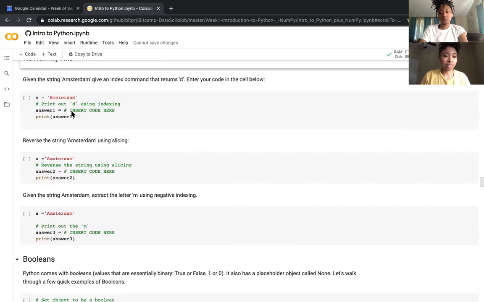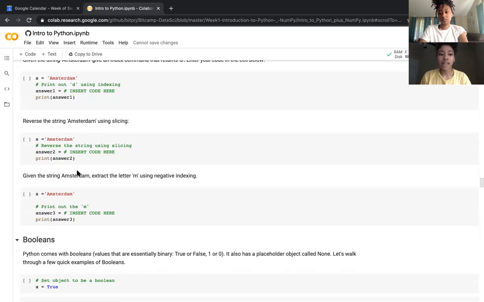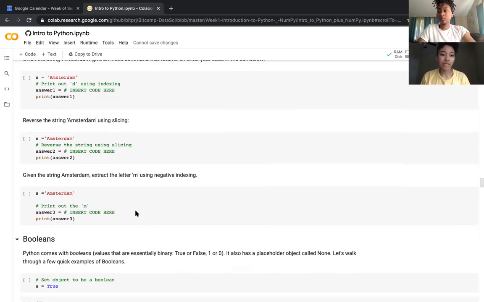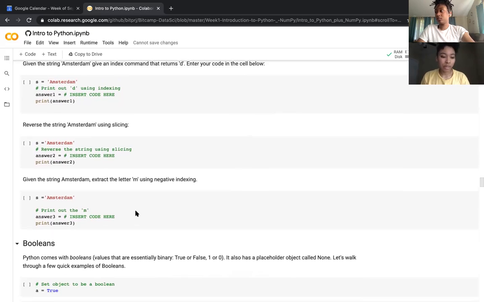They're just, for example, given the string, give an index command that returns D. How would we get the D from string S? How would we reverse it? And then extract the letter M using negative indexing. Again, these are all things that we've done above, so please feel free to look back into the notes.